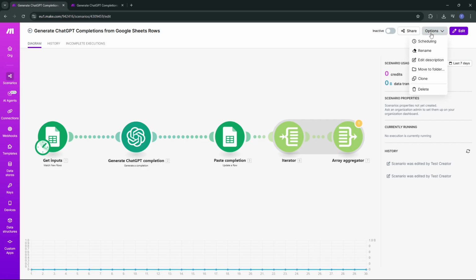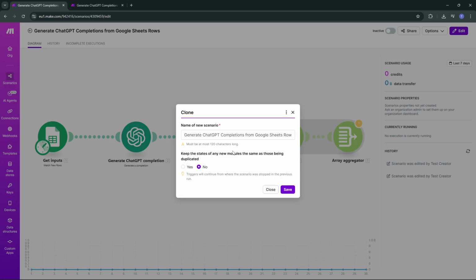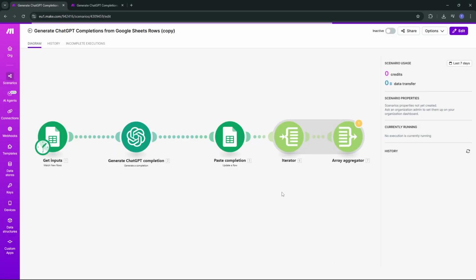Depending on your interface theme, it may appear as 3 dots or a small menu labeled Options. This is where Make groups scenario-specific actions. Click Clone. Make will create a duplicate of that scenario for you. You'll typically see it appear in your scenario list almost instantly, often with copy added to the name. The clone includes the current configuration, so it's ready for safe testing or adaptation.